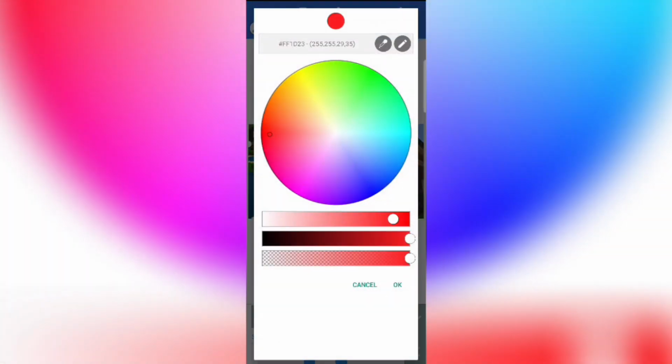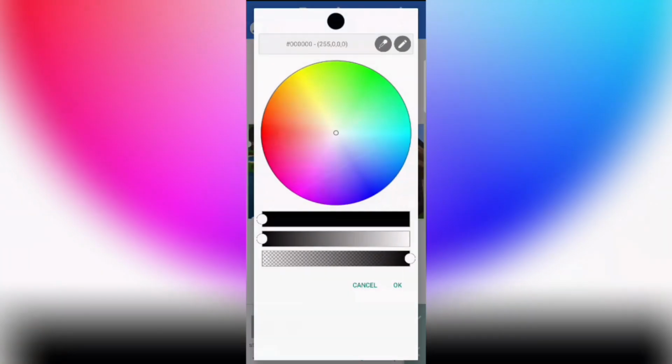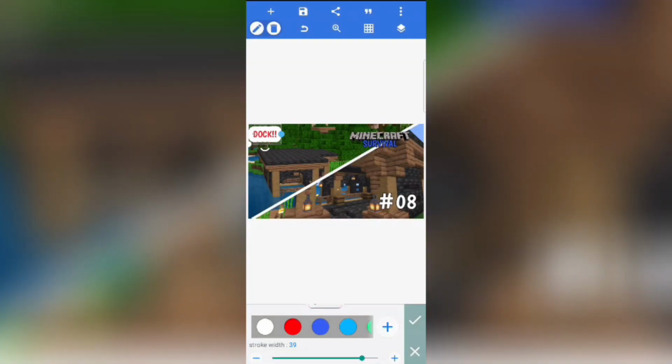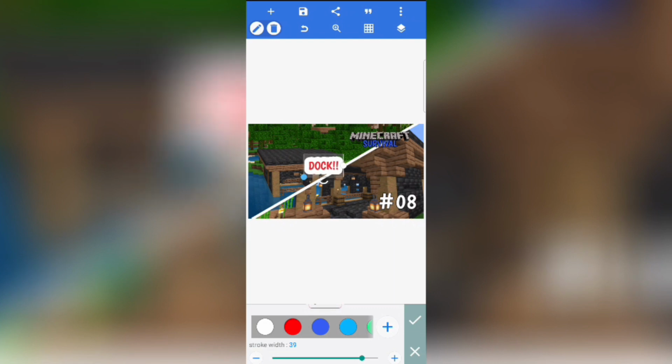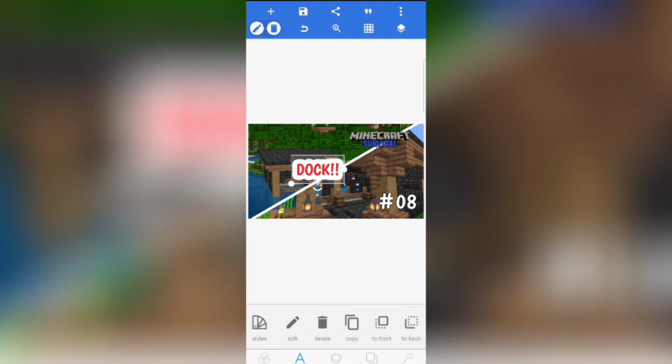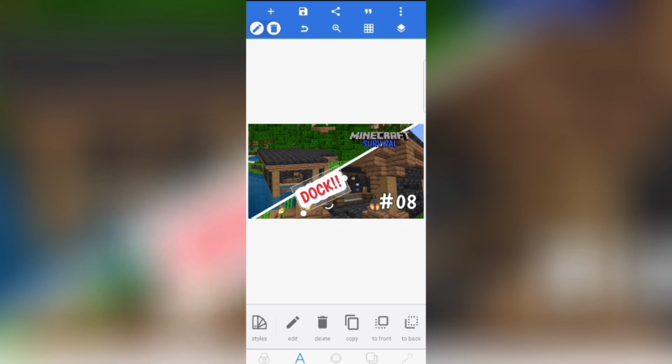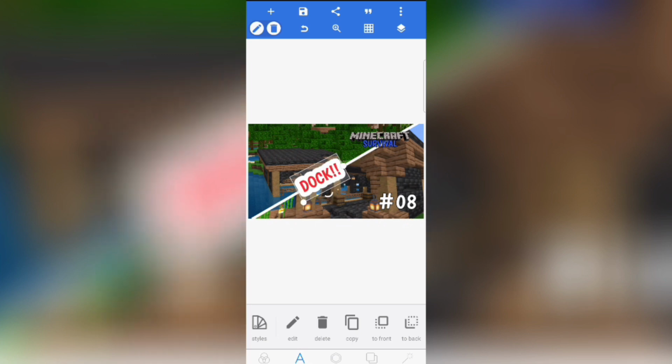I'm thinking about changing the color of the text to red. There you go. Turn it red, and for the stroke, I'm making it white. Okay, and boom. Isn't that cool? I'll place it like that or like that. Yeah, that is looking great. So this is how you make a Minecraft thumbnail.